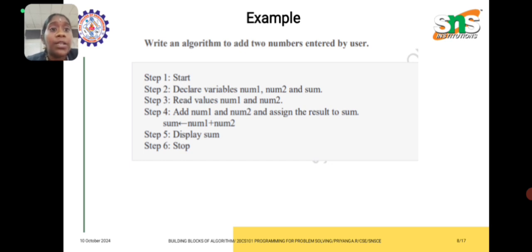Let me see an example of an algorithm by adding two numbers entered by the user. First we start and declare the variables num1, num2, and sum. Then read the values of num1 and num2. Then move to the addition part. It takes sum equal to num1 plus num2 and assigns the result to sum. Next it displays the value of sum. At last it is completed, then it moves to stop.